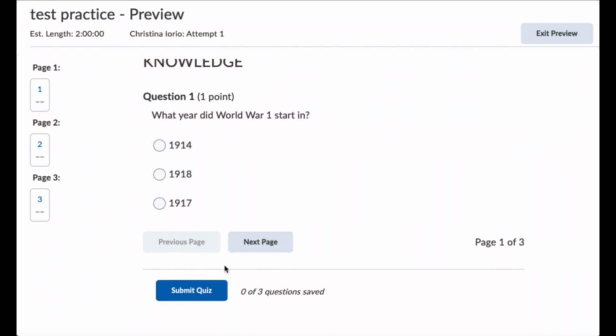Now you want to be mindful that you tell your students, don't hit submit quiz unless you want to submit your quiz, because once you've submitted it, that's it. And you'd have to go in and delete that submission opportunity. So you just want to make sure that they're aware that they're supposed to be clicking next page, not submit quiz. A lot of them automatically go straight to submit quiz, but no, you want to do next page.